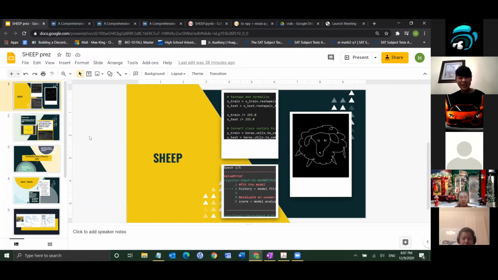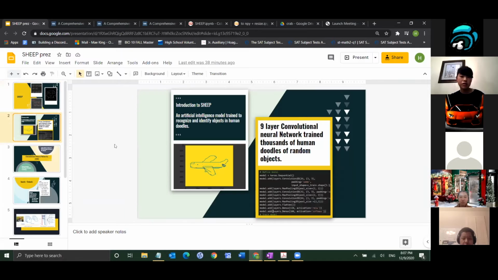and it's an odd name, but it's mainly because the program itself is an artificial intelligence model, and it's basically been trained on thousands of human doodles of random objects. And it's the type of artificial intelligence, it's a deep learning model, and it's a neural network, or it's a convolutional neural network.